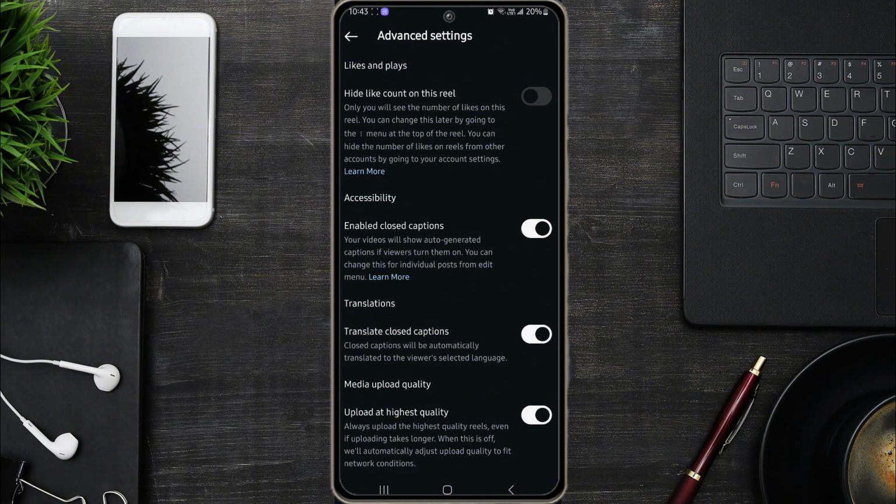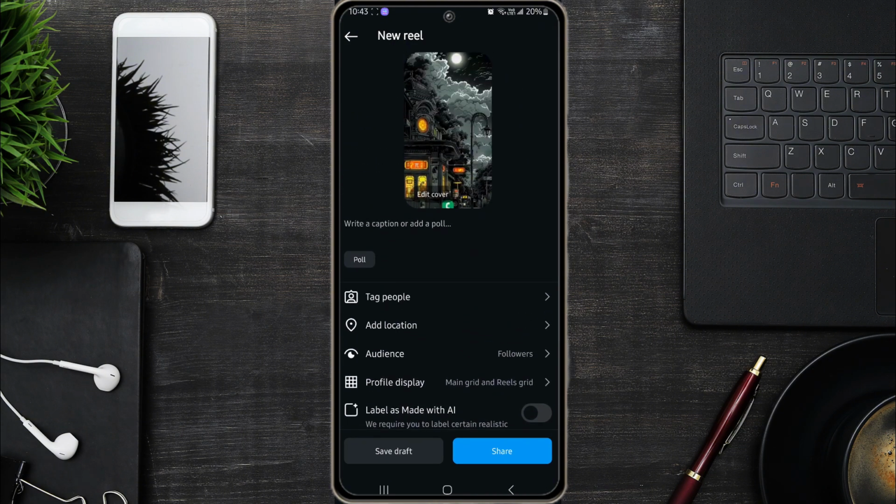After turning it on, you can go back and you can share your post. Now your post will be shared at the highest resolution on Instagram.